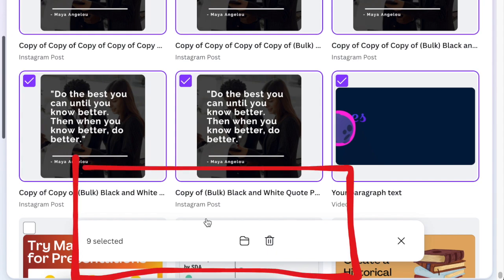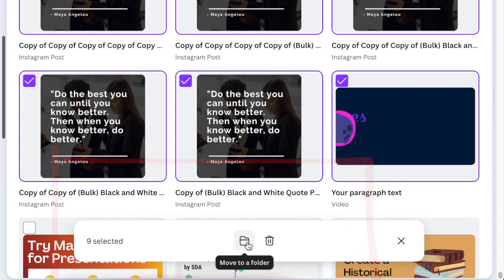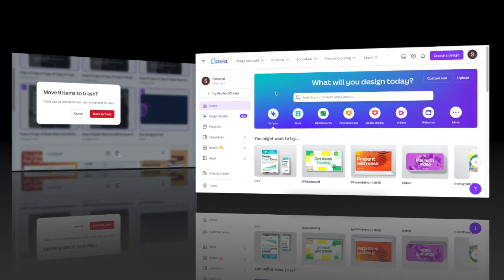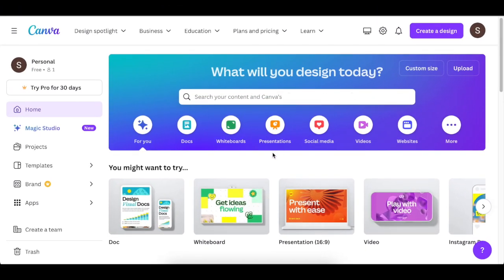And then there's this menu at the bottom of the page where you can move them to a folder or just send them to the trash. I think this is awesome. If your account has not glowed up yet, there's a solution for you.